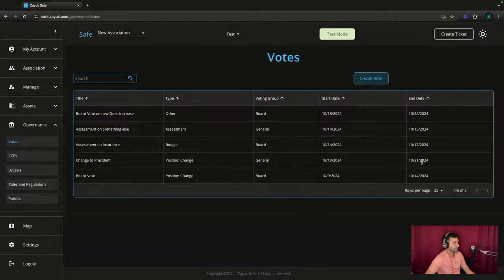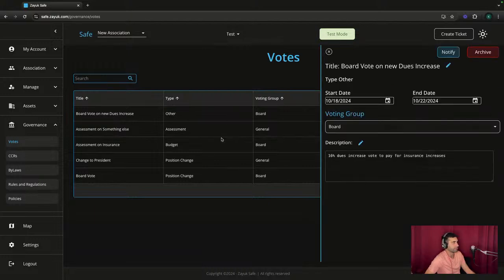That was one vote that's open. A second vote that's open is this board vote on new dues increase. So, 16% dues increase vote to pay for insurance increases. This is a board vote. And if you can see, we also have the option to archive.